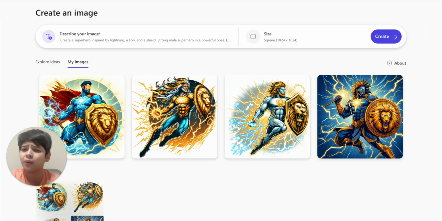Look at this, bro. It actually made it look like a real Marvel hero. You see the lion symbol on the shield? That's so cool. The shield is literally, bro, like electricity all behind him. Now let's upgrade him.